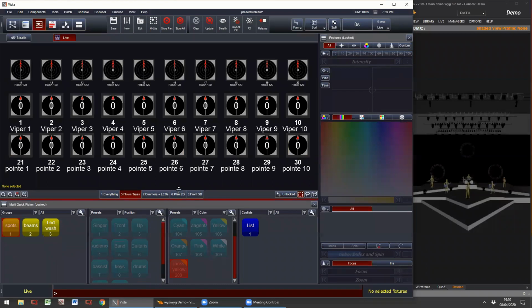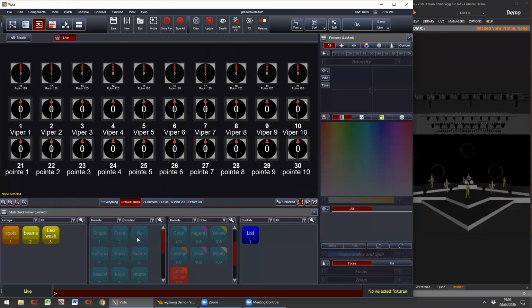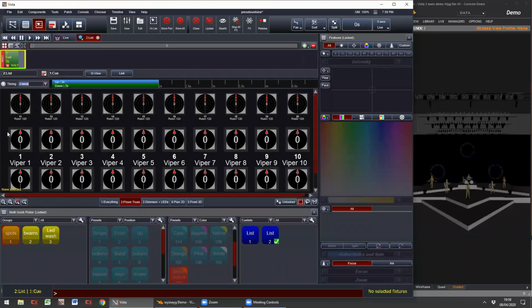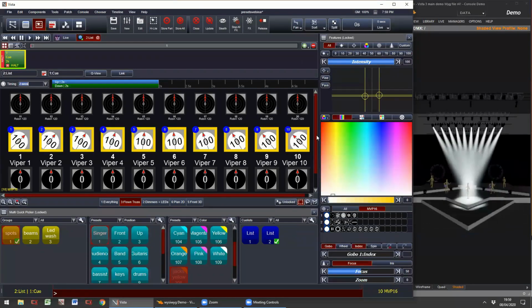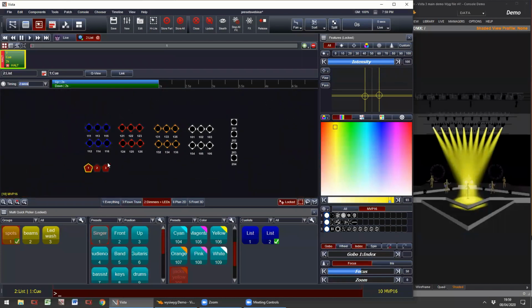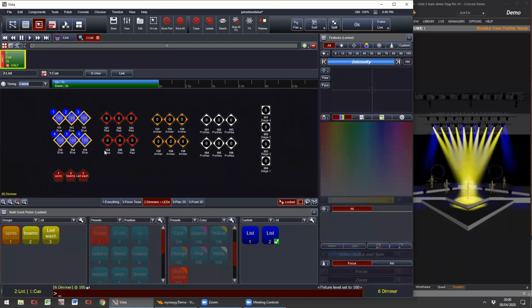So I think that pretty much covers preset creation and use. So we can move on to talking about mark cues and moving black. So let's create a new cue list. And we'll put these fixtures in a position and a color. And we'll also turn on some dimmers here as well.